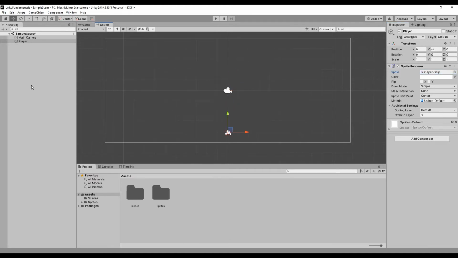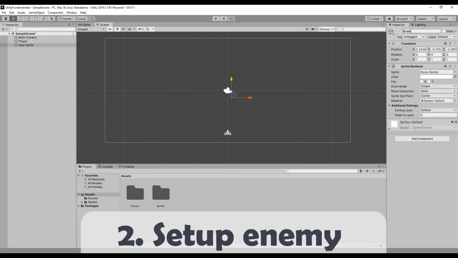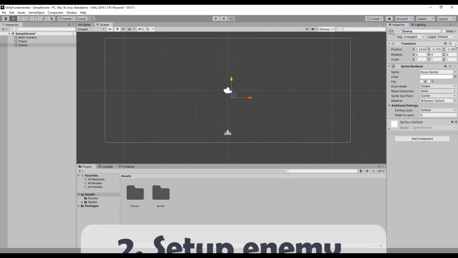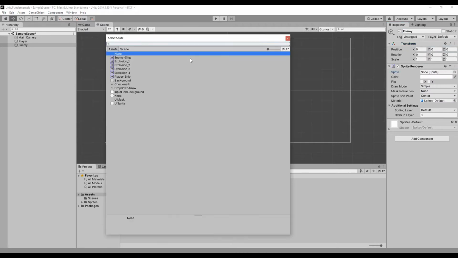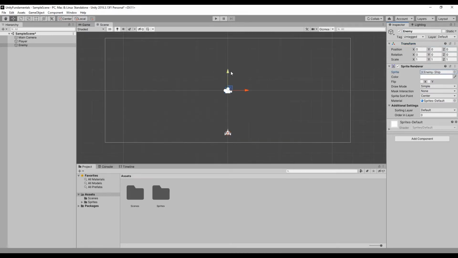Next, let's create our enemy game object by right-clicking in the hierarchy panel, navigating to 2D object again, and selecting sprite. Name this game object enemy. Reset the transform of the game object, and let's add the enemy ship sprite.